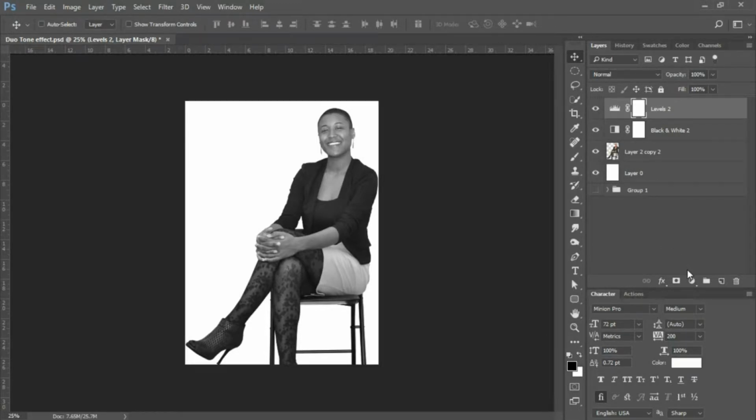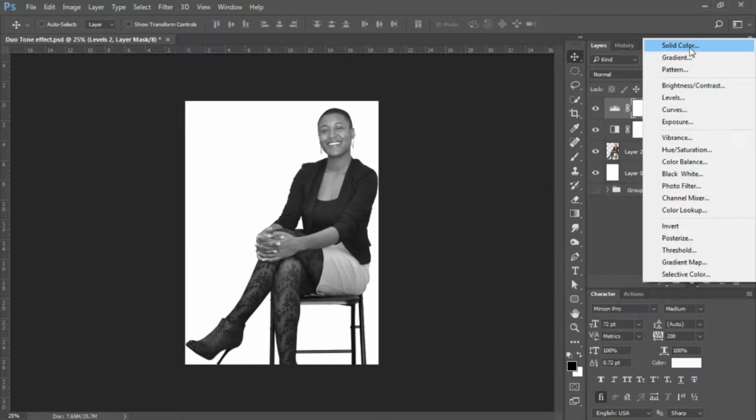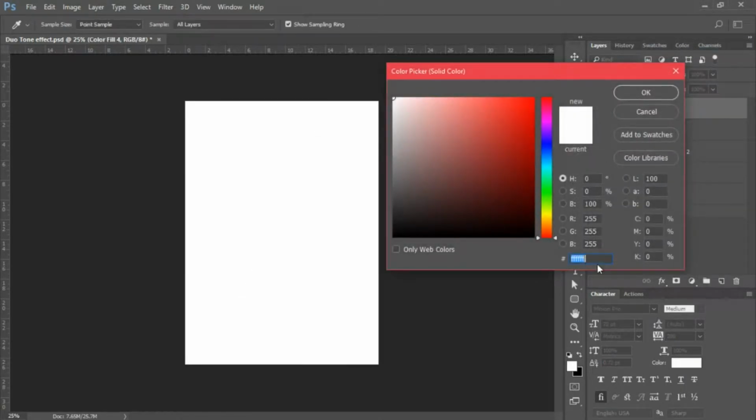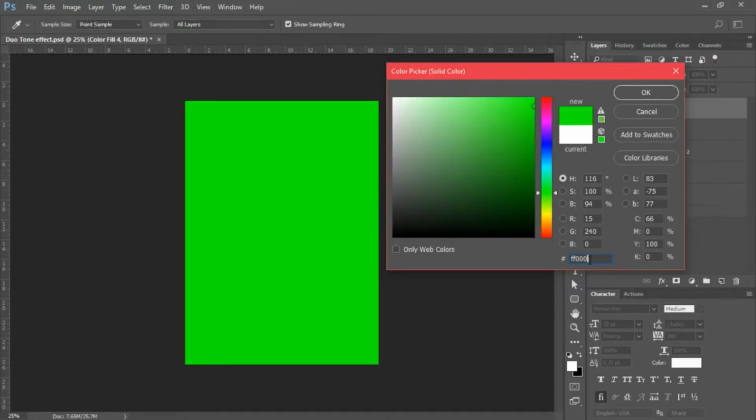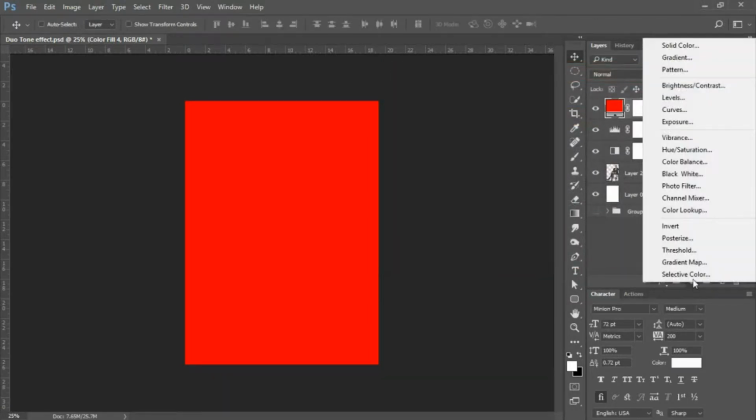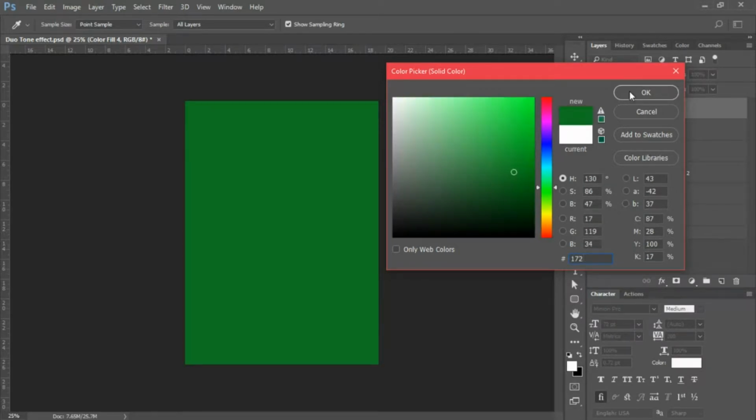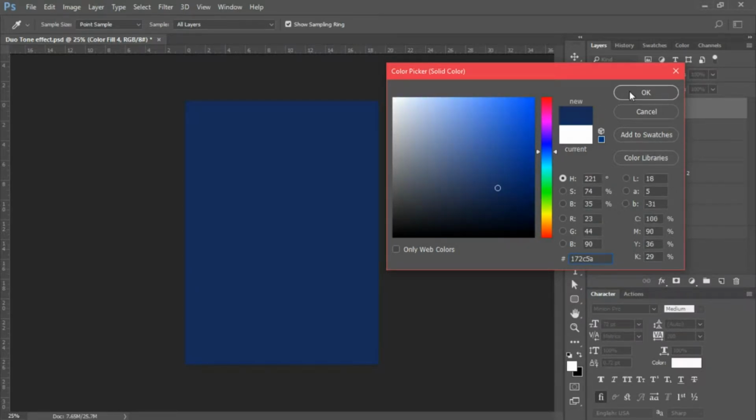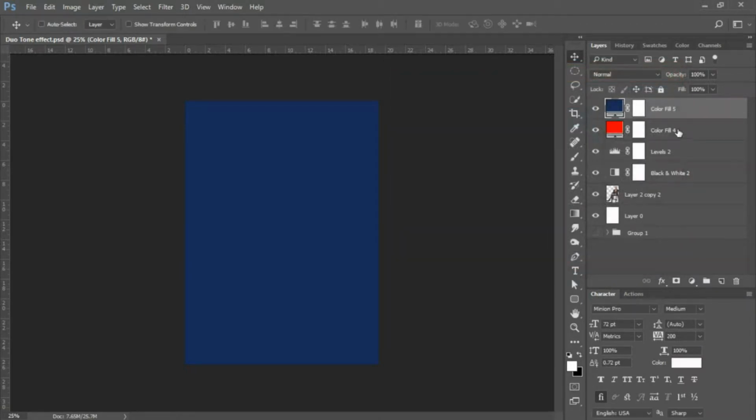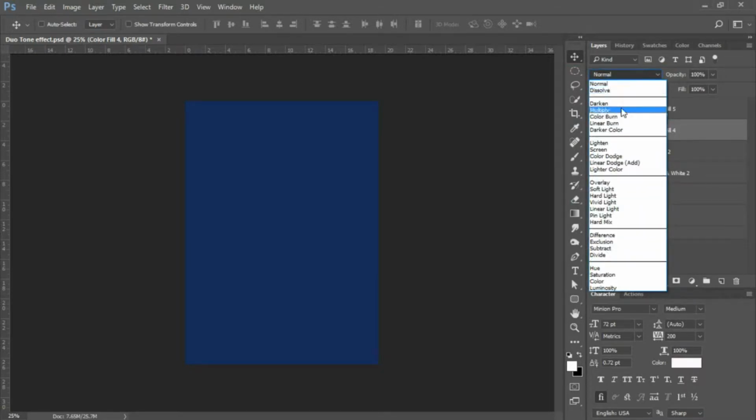Next, we're going to add 2 solid color adjustment layers. So the first solid color adjustment layer that we'll add, I'll select solid color up here. We're going to add a red color, so we're going to go with FF0000. We'll select OK. Next, I'm going to add one more solid color adjustment layer, and we're going to make this one 172C5A. We'll click OK.